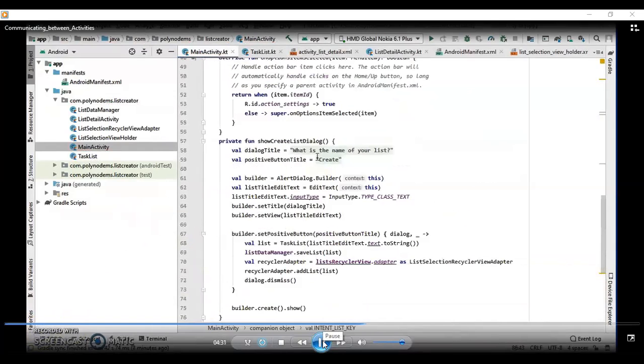Okay. So after adding that constant, we will need to make changes in the two entry points. First, when the user clicks on the create button, your application should switch to the new activity, right? And similarly, the second entry point is when the user clicks on the list item inside the recycler view of the main activity. Your Android application should switch to the next activity.